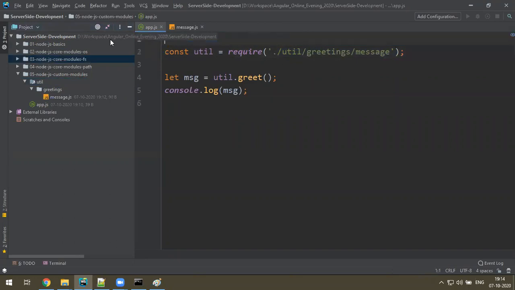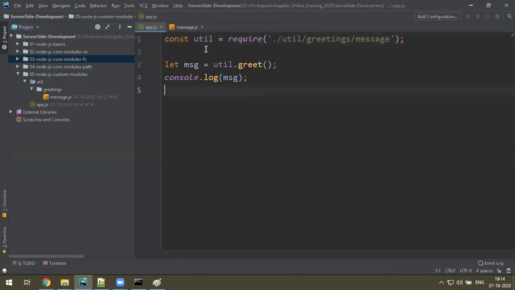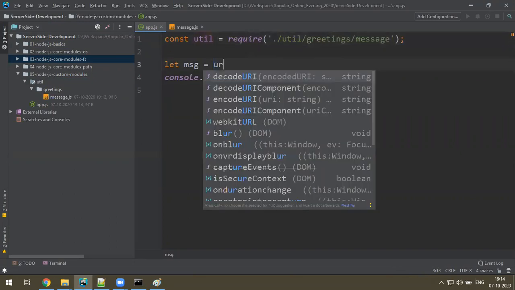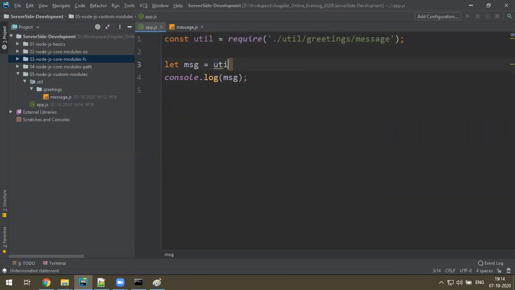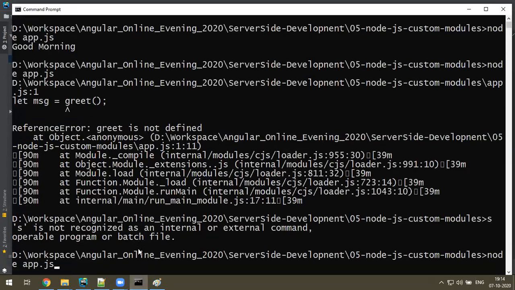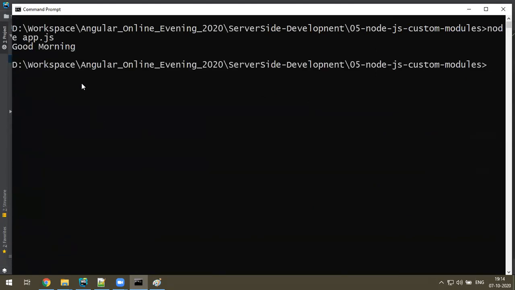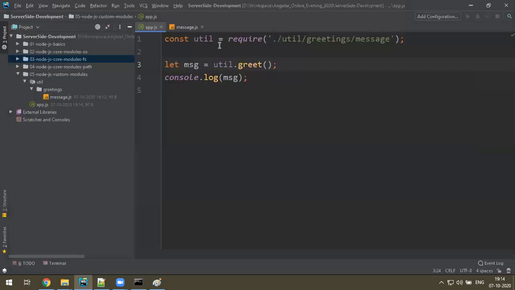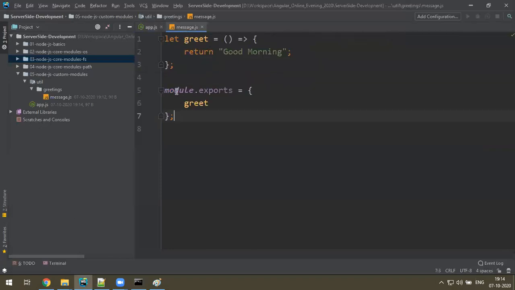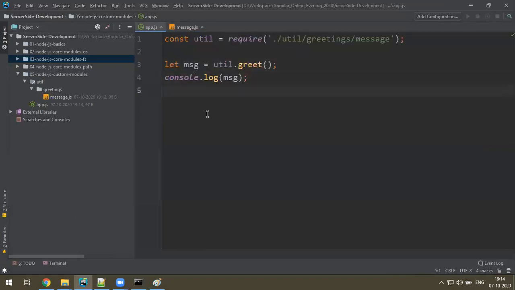Anyway, I'm not using core. Fine. So util dot, see here, you get the greet function available. That's it. You can just do it like this and run the program now. See, you get the message, good morning. I made a mistake here, so CLS, and the message: you got good morning that way. Whatever file you have, you just need to export it and then call it. Fine.